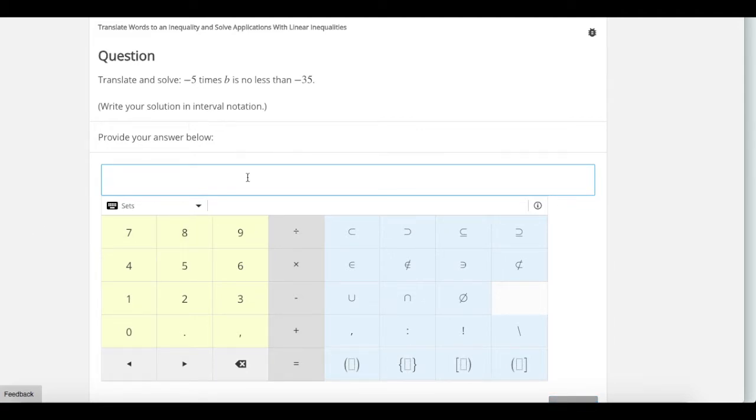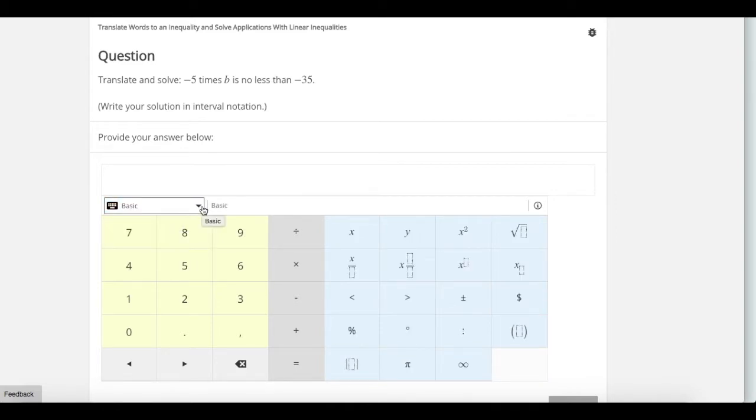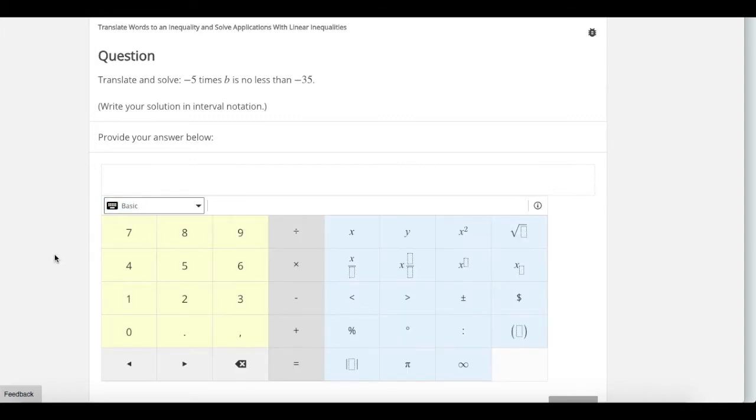There is more than one keyboard available in Alta. To toggle between the different options, click on the down arrow on the top left corner, right here. If the question you're working on doesn't require a certain symbol, it may not be available through our keyboards. However, you may need to toggle between more than one keyboard to find all of the required symbols for a single question in Alta.